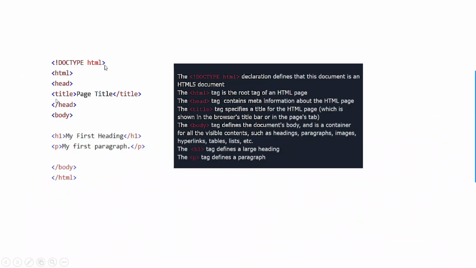And this is the general format of an HTML5 document. Here, this declaration defines that this document is an HTML5 document, and this is the HTML tag. So basically what is a tag? Any value like HTML written in angle brackets. This is the starting angle bracket and this is the closing angle bracket. So this is called a tag in HTML.